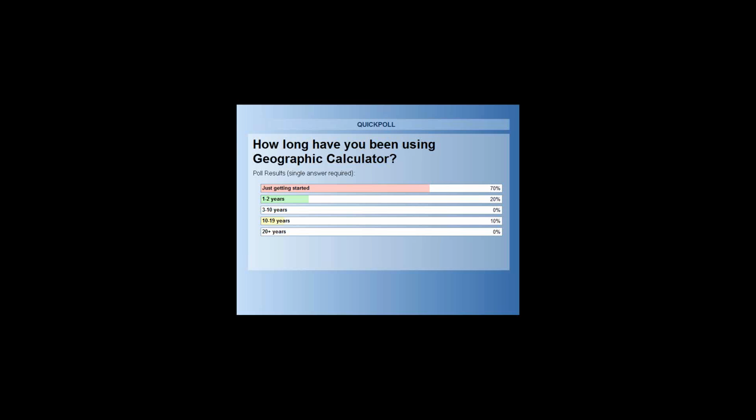So it looks like about 70% of us today are just getting started in the application, and the rest of the heavy contingent there in the 1 to 2 years section. So a lot of new users with us today, so that's really exciting. We've got a few there in the 10 to 19 year crowd, and that's always a very experienced crowd.